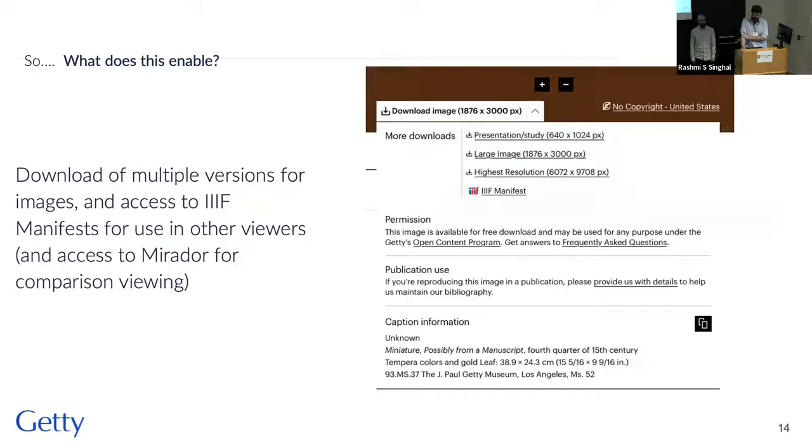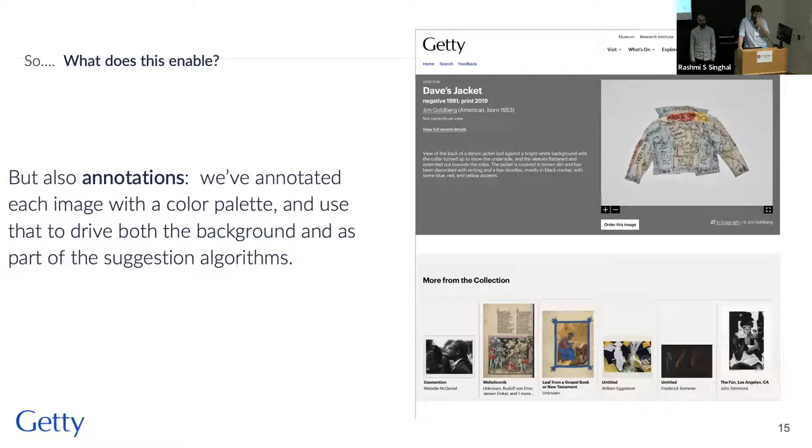We also use annotations here. One of the things you'll see on our collection website is that we put different colored backgrounds behind different images. These are driven because we've gone through and annotated palettes onto each of our canvases. So we know which colors are in that manifest, and it drives the background of those objects. We also have a suggestion box for our objects, and one of the core suggestion criteria is color similarity. The annotations on these images are driving that selection behind the scenes.